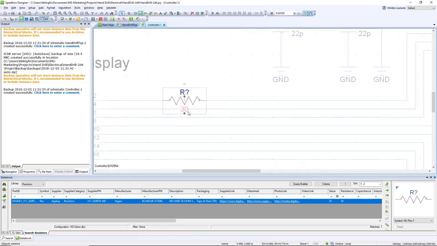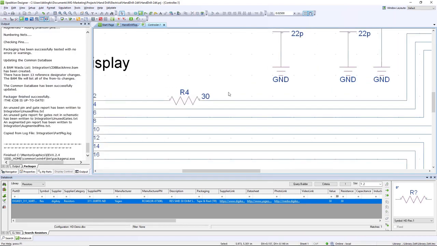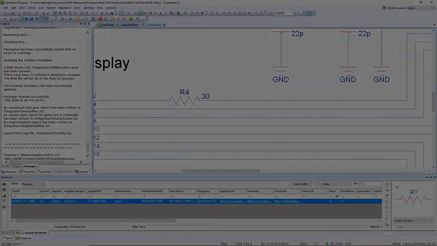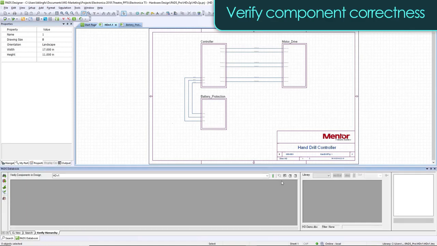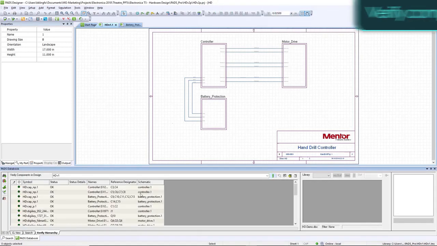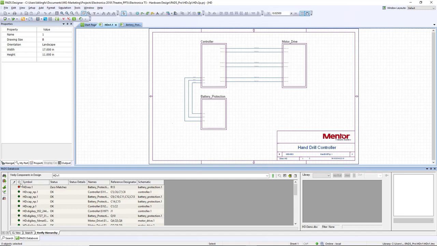Before I move on to generating a bill of materials, I want to make sure that all the parts in my design have the proper attributes so that I don't have any errors in my bill of materials or have to do any corrections afterwards. So let's go ahead and do a quick verification on all of our parts back against the database. You'll see here that most every component comes back with a green light, but I have one that seems to have missing attributes or the wrong attribute information.